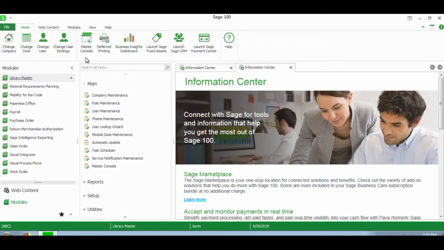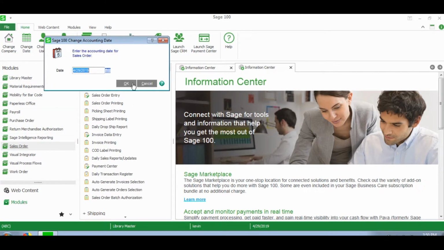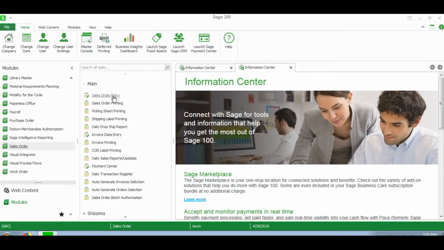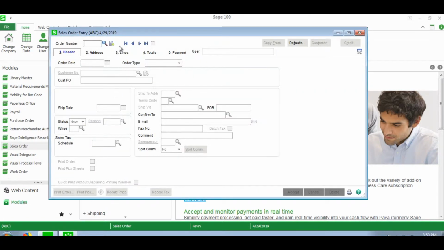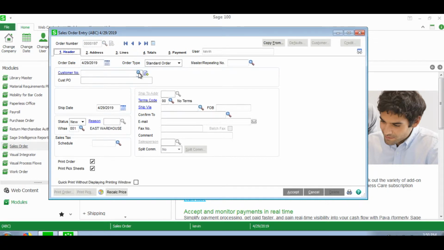To enter a miscellaneous item in sales order, first we'll head over to the sales order module, and then we'll click on sales order entry under main. And from here, we'll generate an order number and choose a customer. Then we'll head to the lines tab.